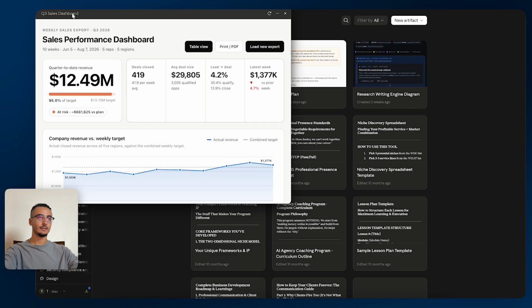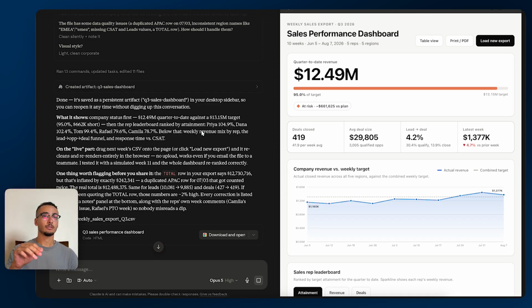If I pop it out, I can see it on its own. And then from here, you essentially have two options. If you're on the team and enterprise plan, then you're going to click this button here and you'll have an option that says publish artifact, where you can publish it to the web and then share it with anybody who you work with.